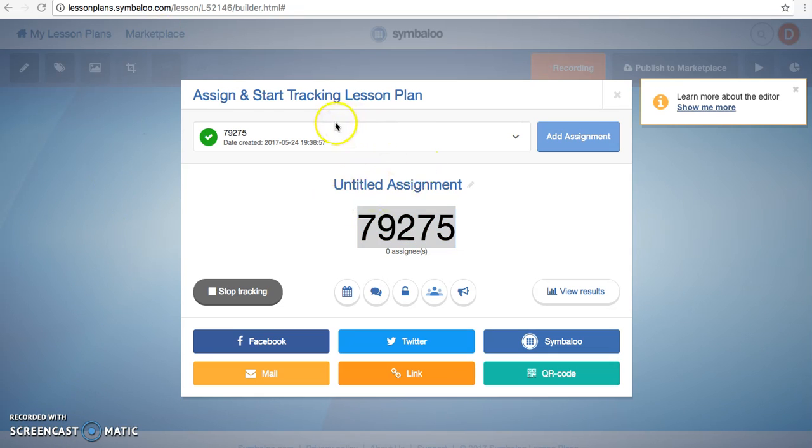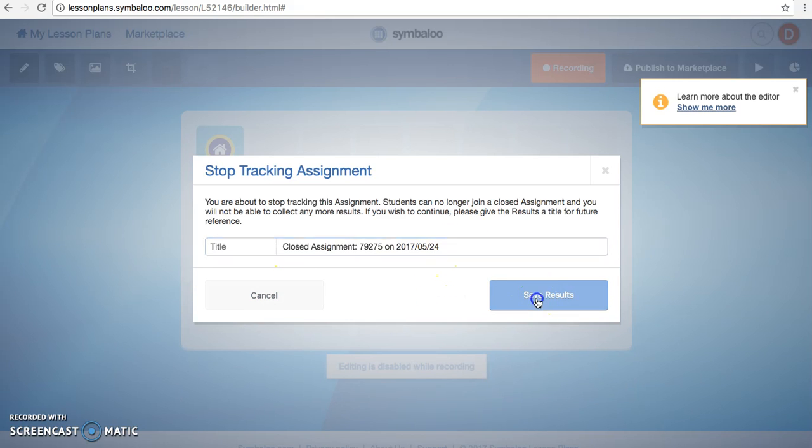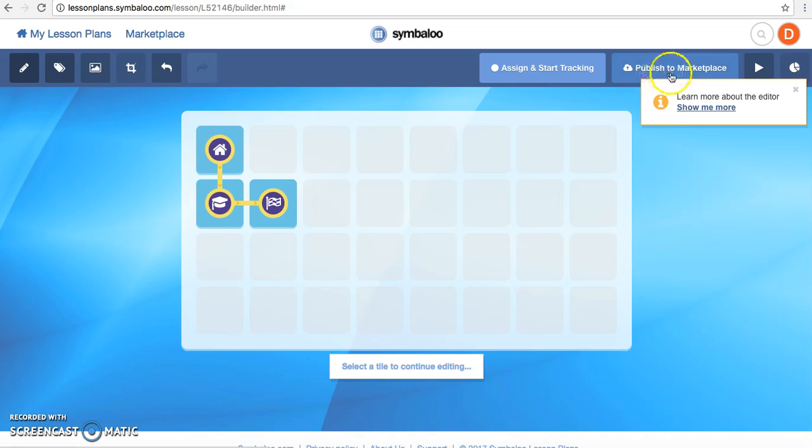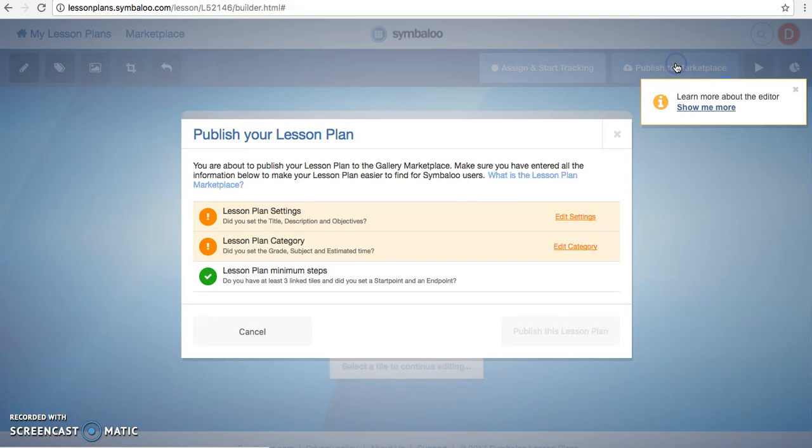So now back to the assign and start tracking lesson plan screen where that shows the lesson assignment number for your students. You are here, you are allowed to stop your tracking. That means that no students will be tracked from this point on. So you stopped your tracking, and then you can save your results. This will allow you to later go back and look at how your students did. So now I'm ready to publish the marketplace to make this available for everybody.